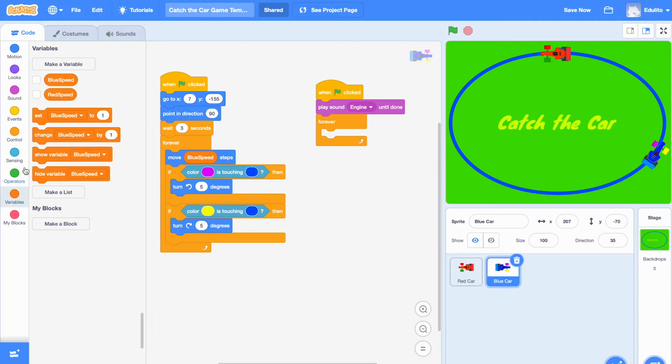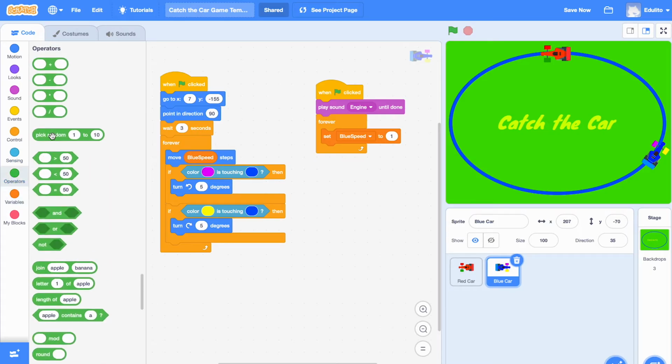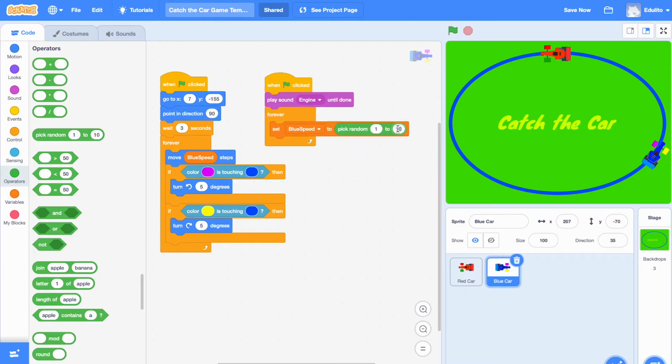So basically we won't know what speed the car is traveling at. It can travel fast, it can travel slow. It's very unpredictable. So let's get the pick random there. And we're going to choose begin with 1 to 7. We can change that later on.